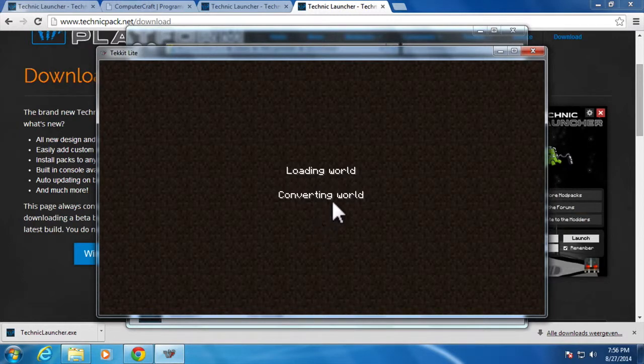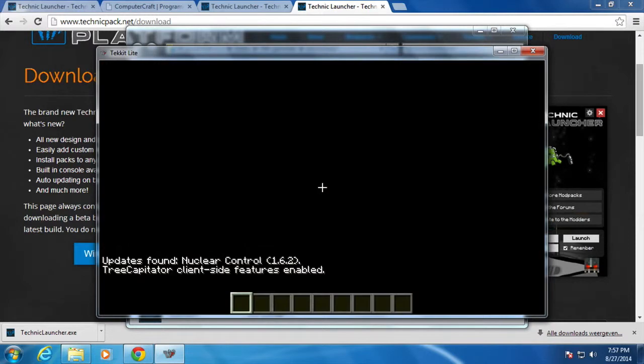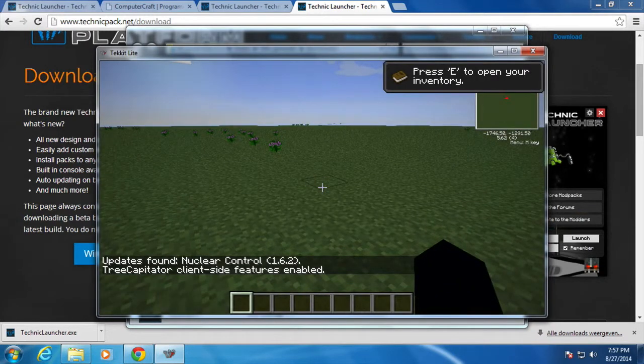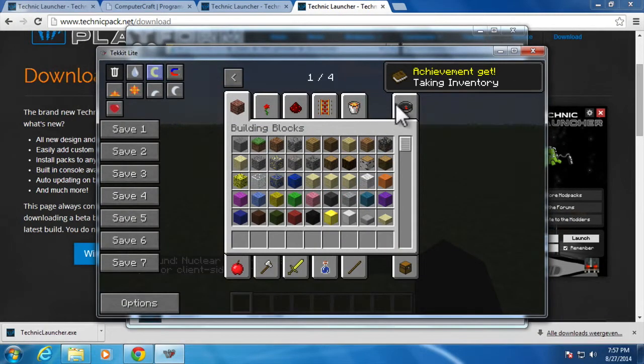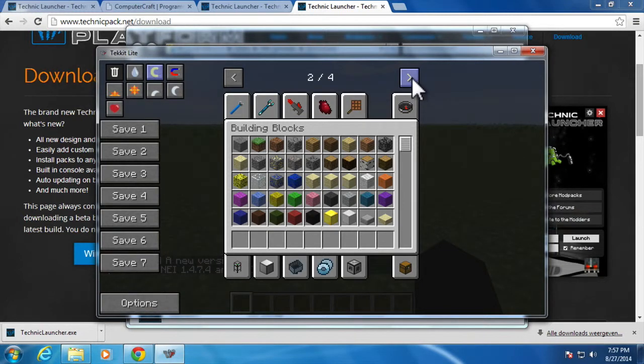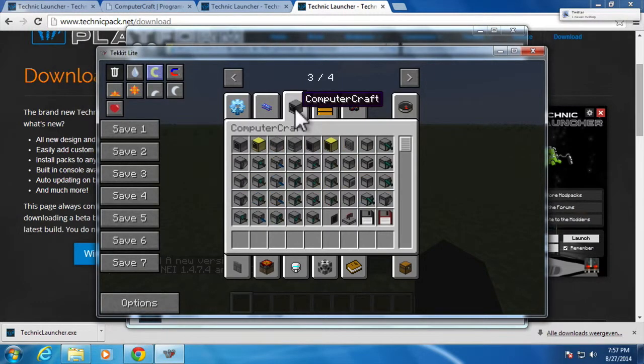And it's going to create my little flat world. Why flat? It's a lot easier to find your little computers and your little turtles that we're going to program, that will run around and do stuff and find things, and it's going to be a lot of fun. Okay, we press E to open the inventory, and you can press this little icon here and go to 3 out of 4, and there's Computercraft. So you press that, and then you use computer 2 or 7, doesn't matter.